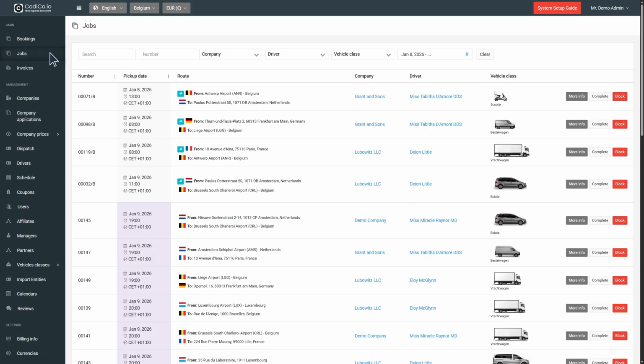Once a company accepts the order, it moves to the Jobs section, meaning the order has been accepted, a company has been assigned, and a driver has been allocated. Only after this step does the client receive a confirmation email with the trip details.